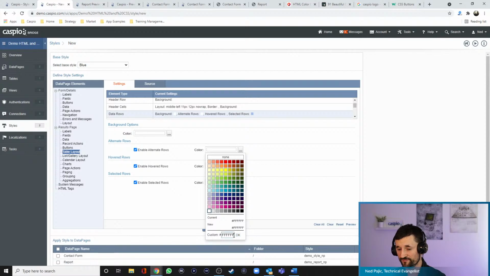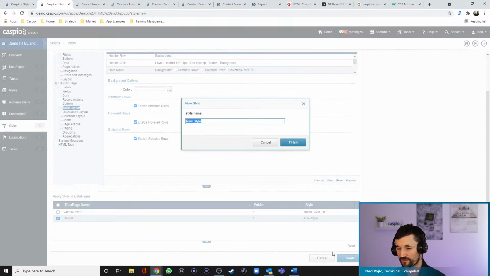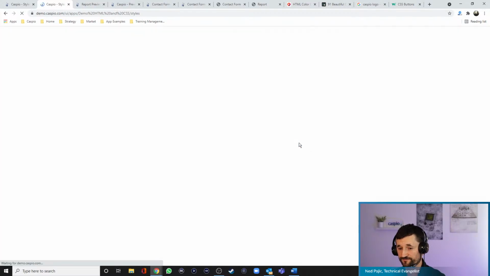And I'm just going to have this be F8, F8, F8, which is a light gray. Okay, you can see the background color. And now when I click on create, let me make sure I apply that style to my report. Click on create, and let's call this demo style report MP. This is just an arbitrary name. Don't worry about the naming for now. We're going to click finish.